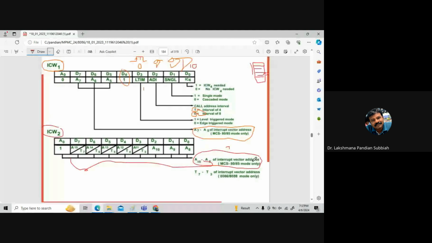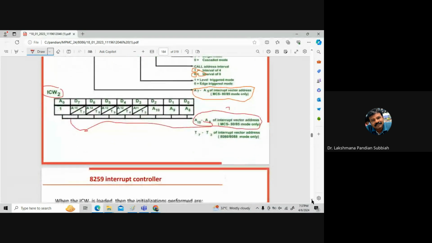So in ICW2 we have to mention the interrupt vector address for the interrupt. If you are using the 8085, then A15 to A8 is used by the interrupt vector. In the case of 8086 to 88, T7 to T3 is used for the vector address, and the lower three bits are not used. So that is how it works in 8086.